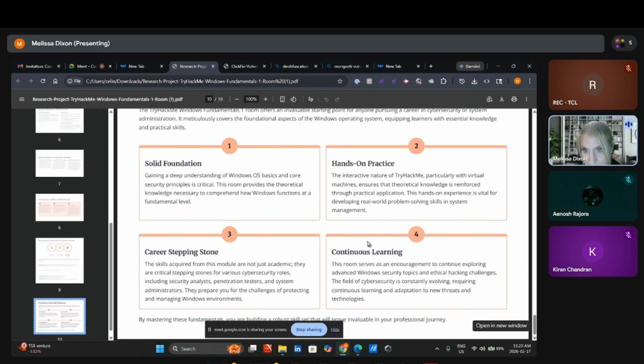And then this room serves as an encouragement to continue exploring advanced Windows security topics and ethical hacking challenges. The field of cybersecurity is constantly evolving, requiring continuous learning and adaptation to new threats and technologies. By mastering these fundamentals, you are building a robust skill set that will prove invaluable in your professional journey.